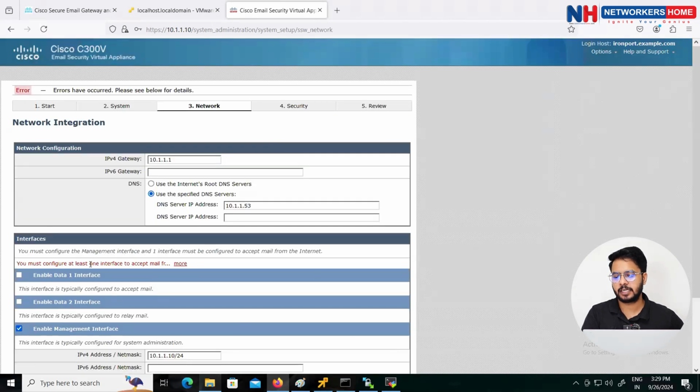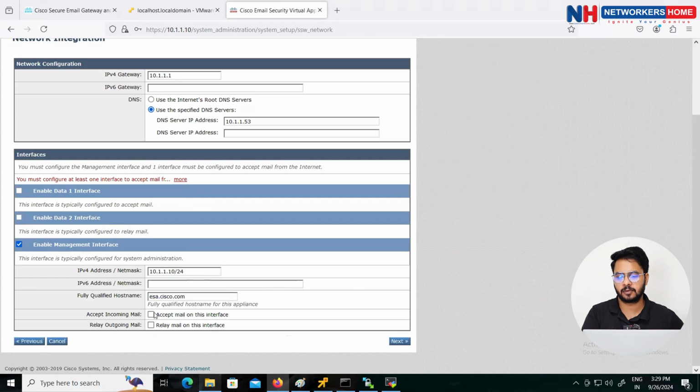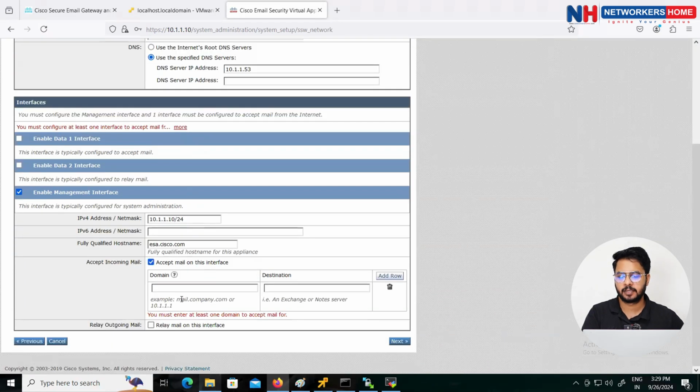So you must configure at least one interface to accept the email. So let's use the same interface only. And here I'll say that okay, what is my mail server? So I'll say mail.cisco.com. Then here we will give the IP address 10.1.1.25 is my mail exchange server. Then I'll say next.